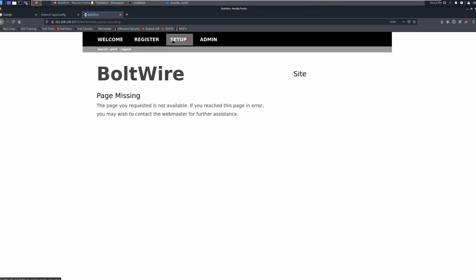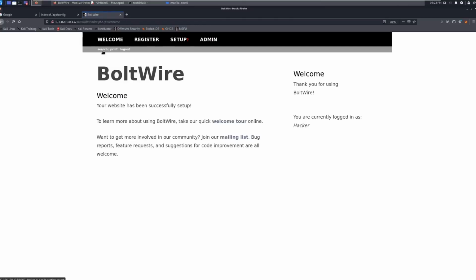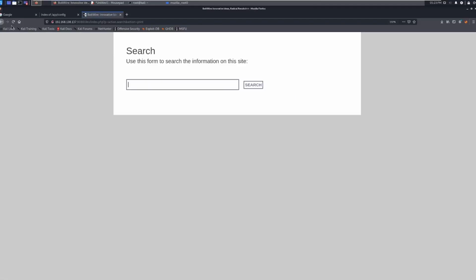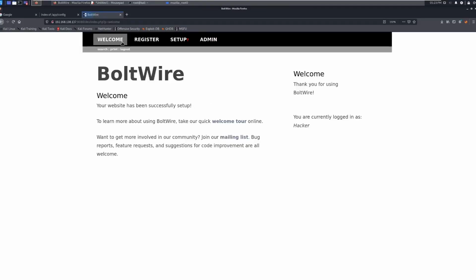And it doesn't look like it's letting us do anything else. So we're clicking around. We got some search features. It doesn't look like it's doing anything. Can print some information on the site. So it's best to click around, see if there's anything of interest in here, but I'm not seeing anything of interest at this point in time.